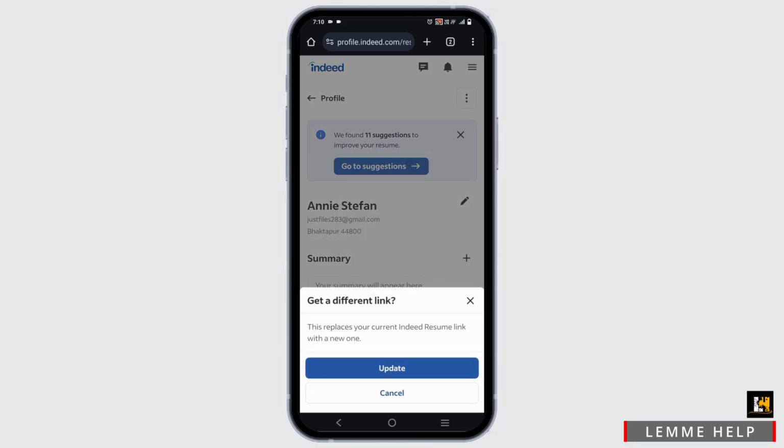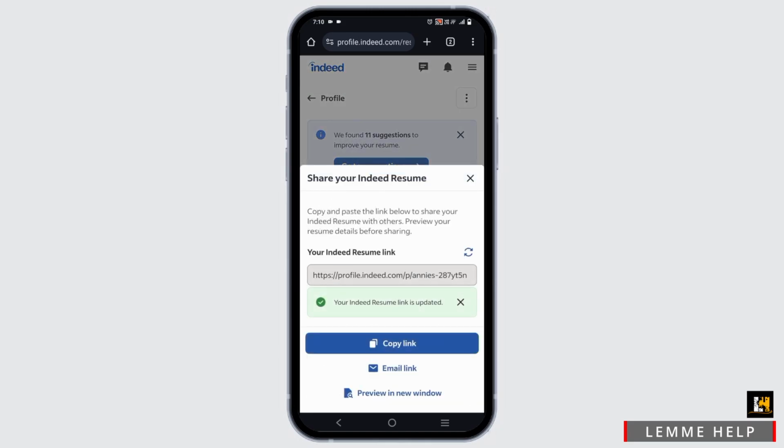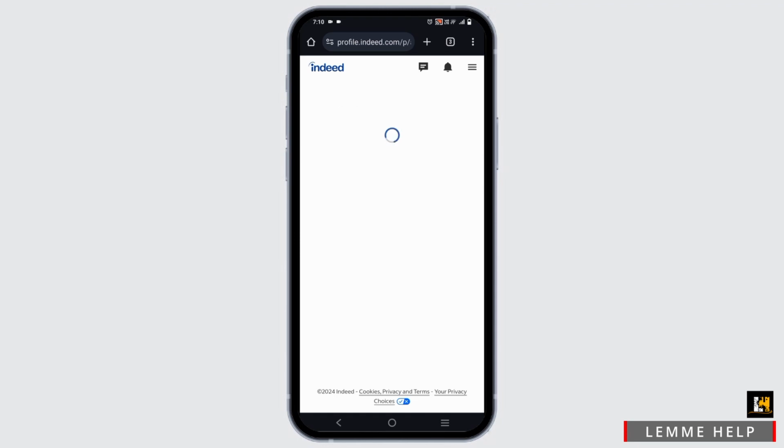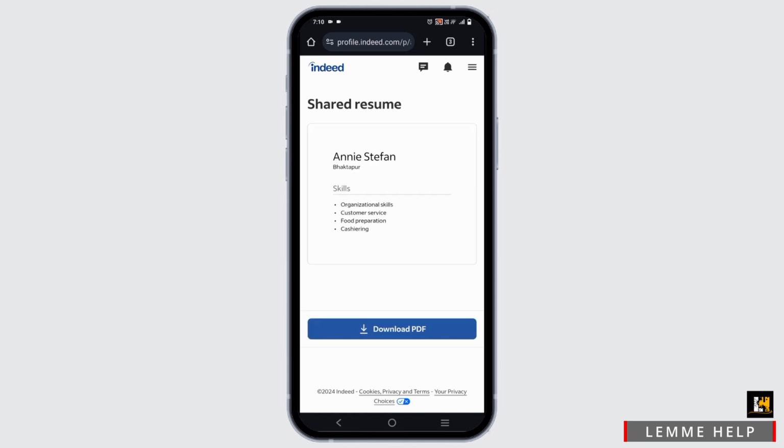Additionally, you can refresh and get a new link as well. For this, tap on update and copy the link again, and if you want to preview it in a new window, tap on the option and you can see it as well.